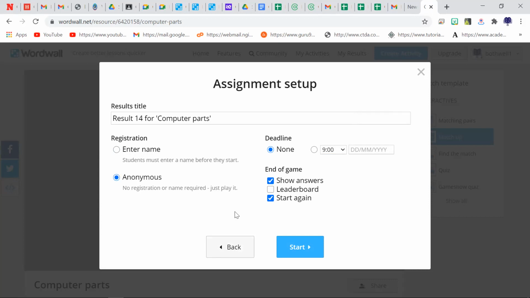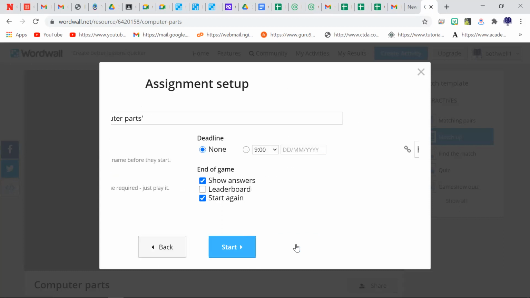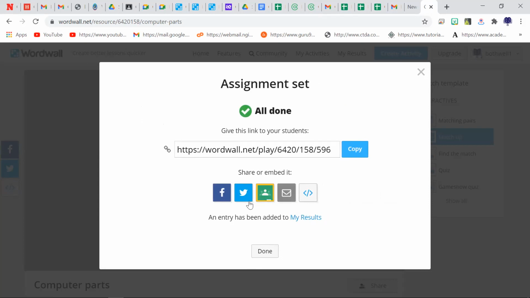This one is very useful in class or not in class, isn't it? Then you click on start like that. You can share it on Facebook, on Twitter, in Google Classroom. You can email it, or you can embed it on your own website. But I would just encourage you to copy it, and then you just send your kids a link, and they'll automatically go into the game.